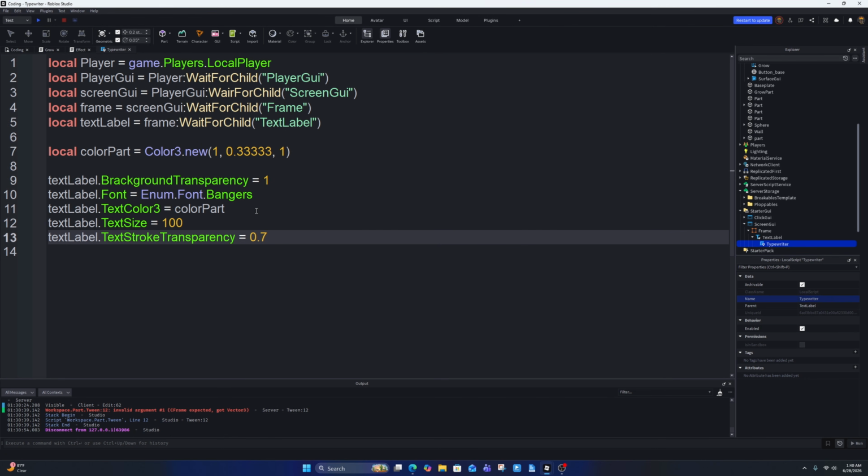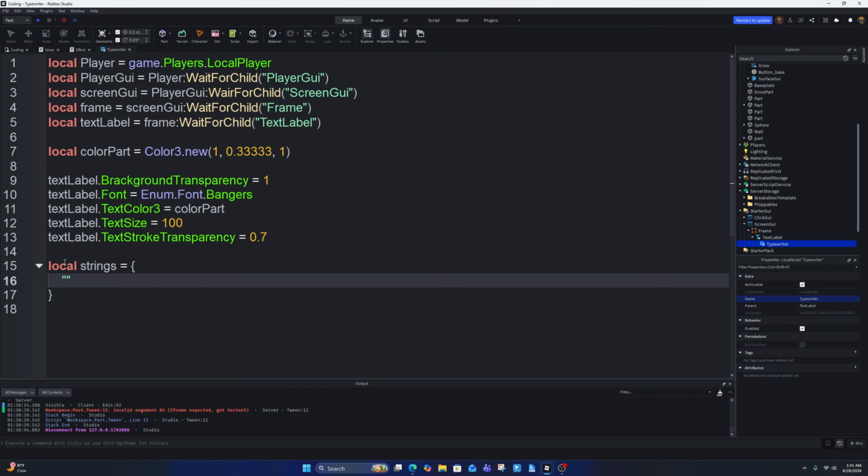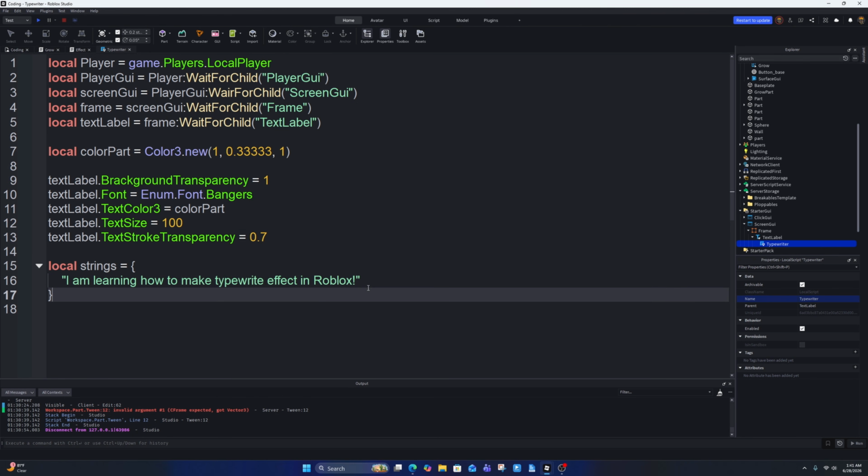So I want to have 3 strings, as you saw in the intro, that pulled up. So we'll do it with a table or array. It's more like a table. So we go local strings. And then the first one will be "I am learning how to make a typewriter effect in Roblox." And then it's important to put your comma behind each one if you've got another string coming.